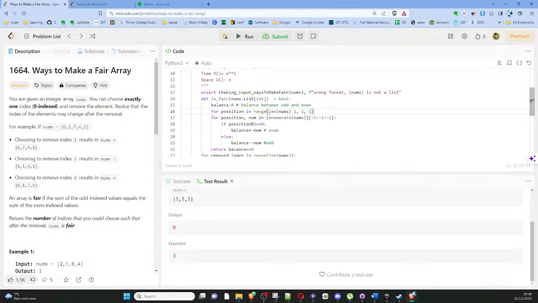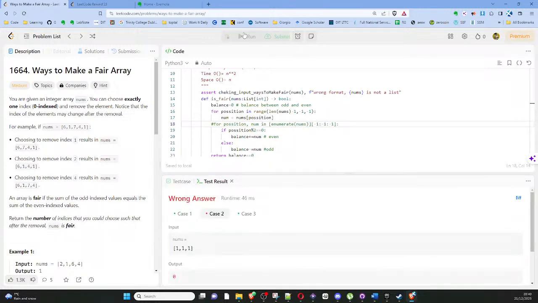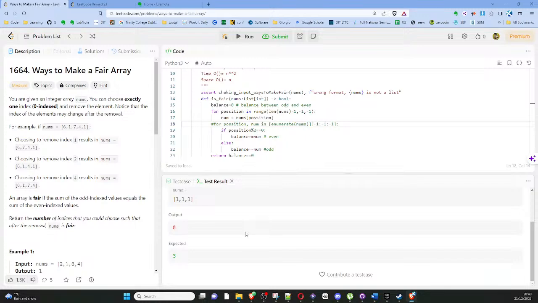I'm a bit puzzled because this should be working, but that's okay. Num is num the position inside numbers. Of course, while explaining to the camera, it seems a bit more difficult.